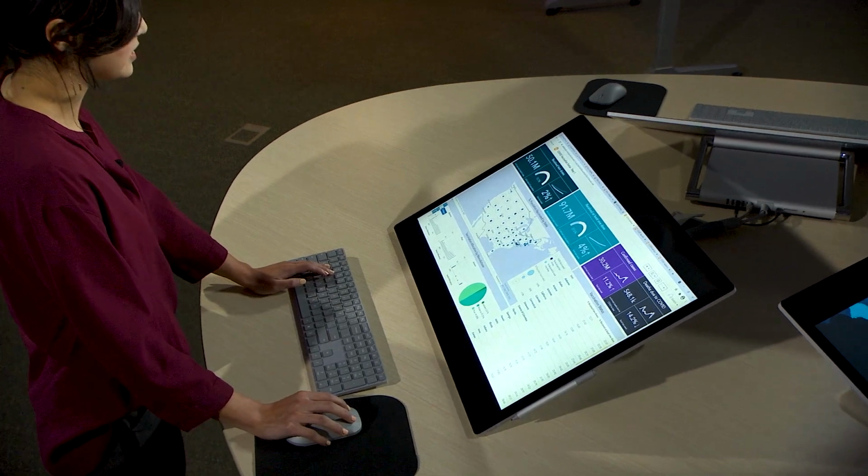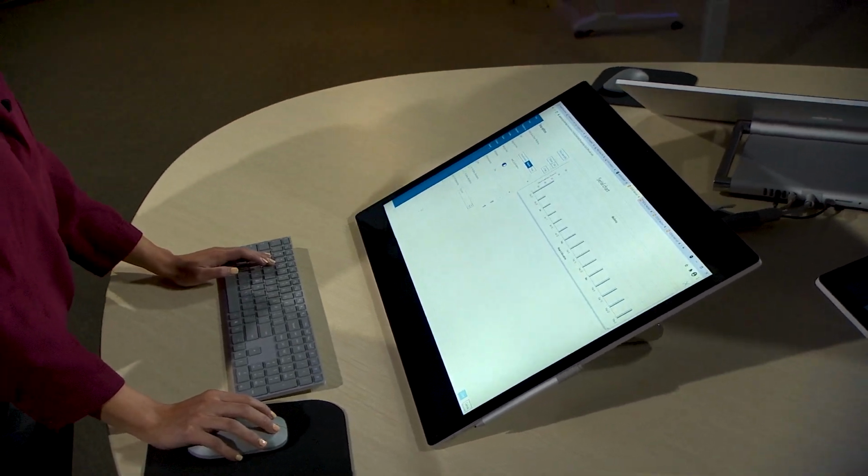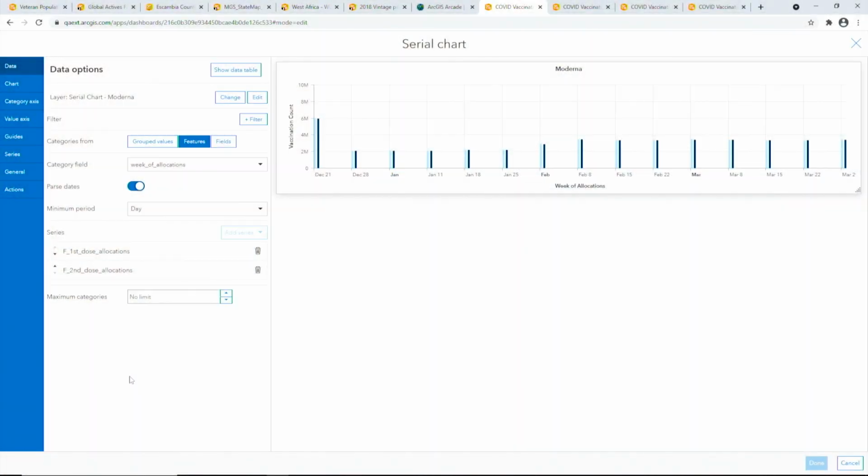With the latest release, we will introduce the option for users to switch out the data layer for a data expression.